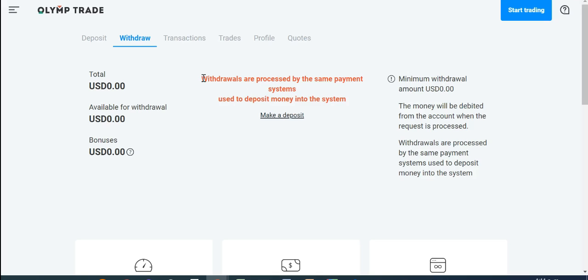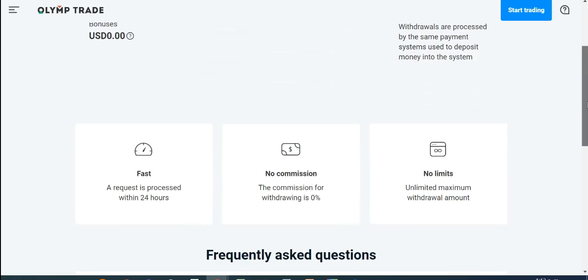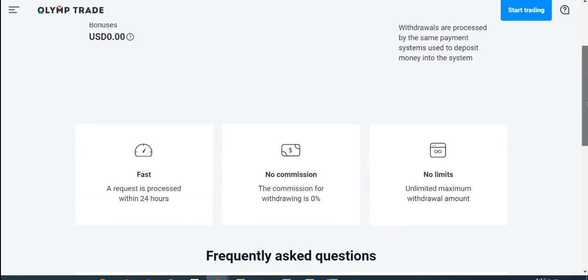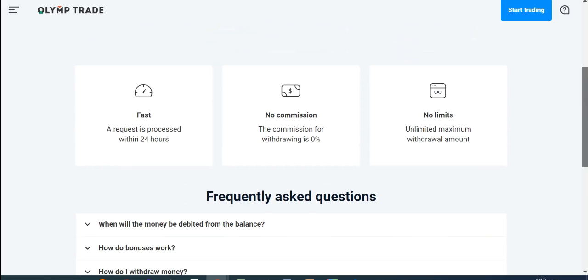Here is very important for you to know. Withdrawals are processed by the same payment system used to deposit money into the system. So if you use Skrill or Neteller or a credit card, you have to use that same method to withdraw money. I withdrew money already from this broker using Neteller without any inconvenience, without any issue, very fast. It usually takes 24 hours. No commission, no limits.